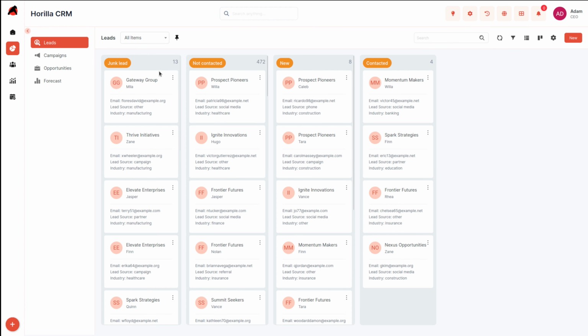So this is the Kanban view, and each card will be showing you details like the name, the person, the email, lead source, industry, and all. And here you have the three dots where you can do the further editing and all. Okay, so if you click on that, you have the option to edit. You can change the owner, convert it, and delete it. The icons that you have seen in the list view is what you can see here as well. So that's the two different views Horilla CRM provides for the leads.